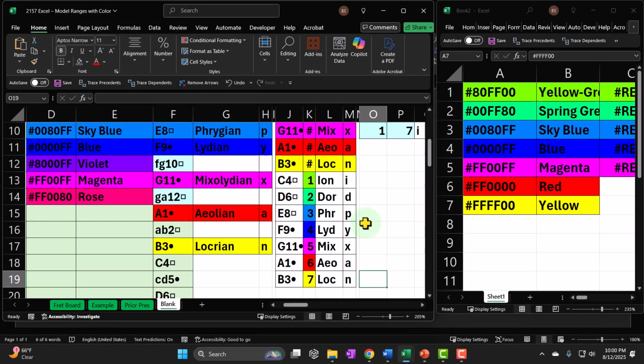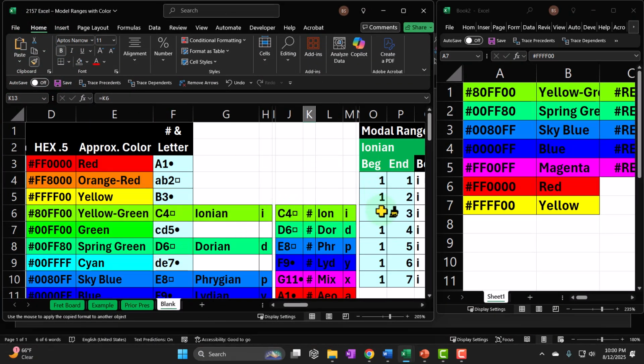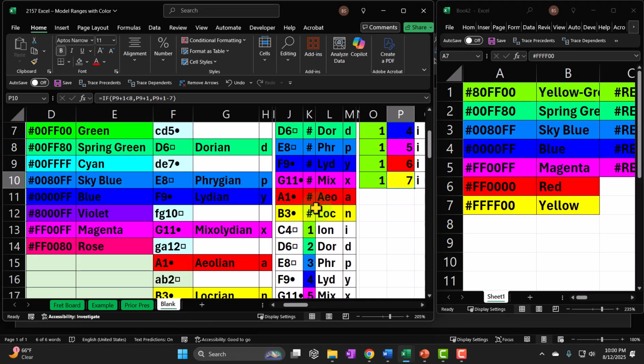Whew. All right, let's do the same thing now. Let me just show you why I can do that now. Now I can grab any of these, format paint, and so the modal ranges by number are these two. I can just format paint the whole thing, and the one represents the Ionian yellow-green, and the other side goes from the Ionian to the Dorian spring green to the, what did I do? Ionian, Dorian, Phrygian sky blue, Lydian blue, Mixolydian magenta, Aeolian red, and Locrian yellow.